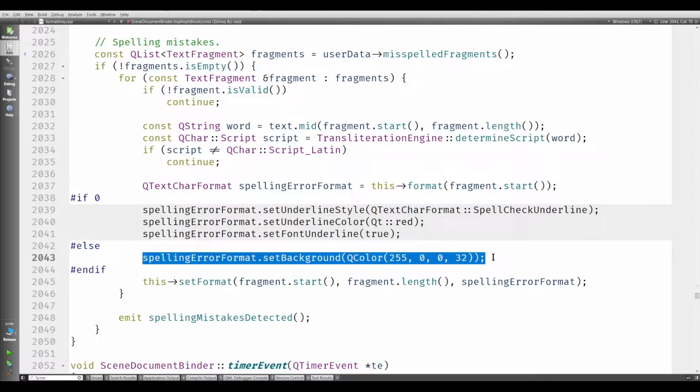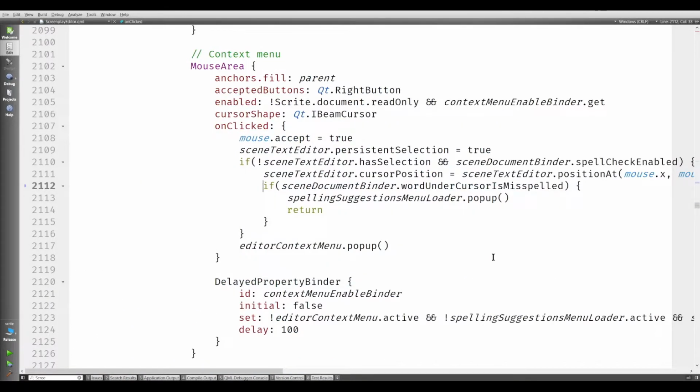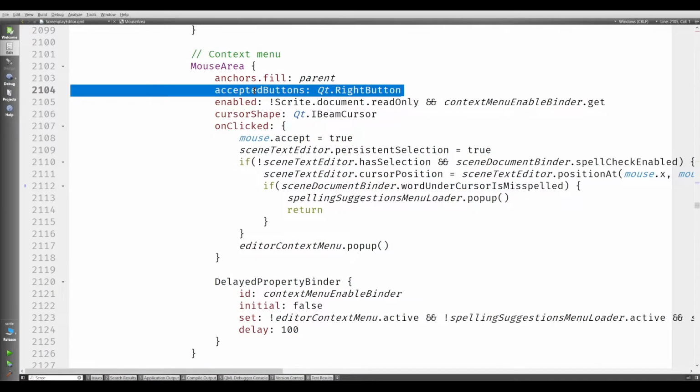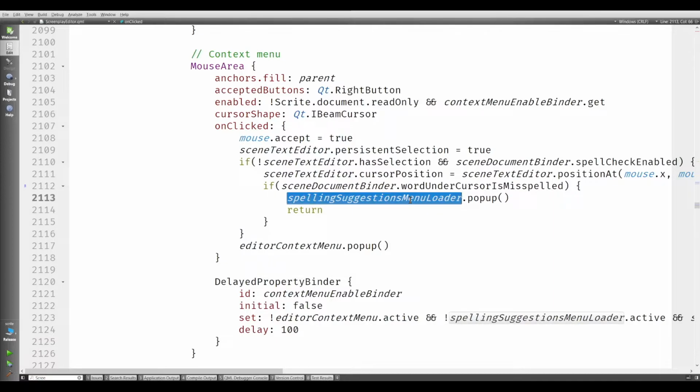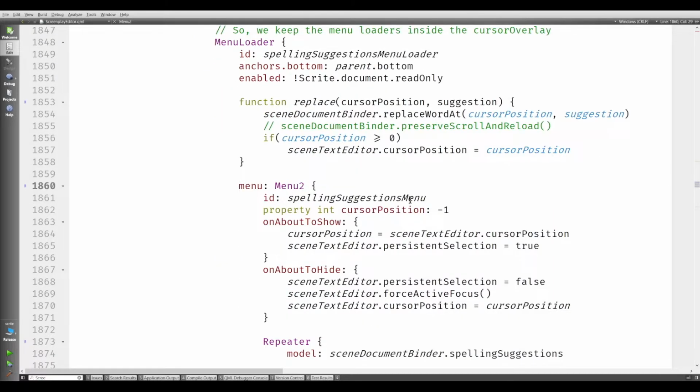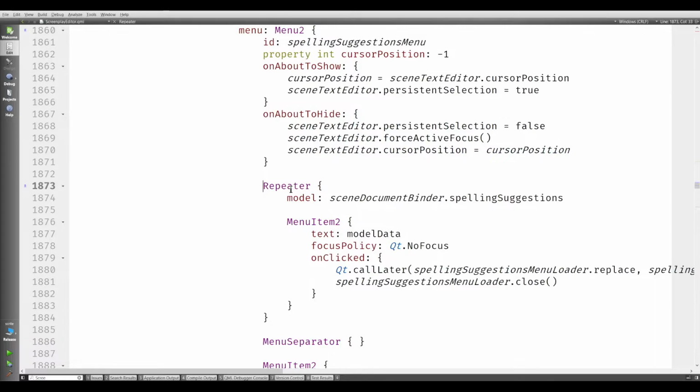Now, what about offering spelling suggestions in the right-click context menu? Whenever the user right-clicks on the text area in the UI, we capture that in a MouseArea, and then if the word under the cursor was actually misspelled, we pop up the spelling suggestions menu. This menu makes use of a Repeater to go over all of the spelling suggestions for the word under the cursor, and then it shows them in that menu.